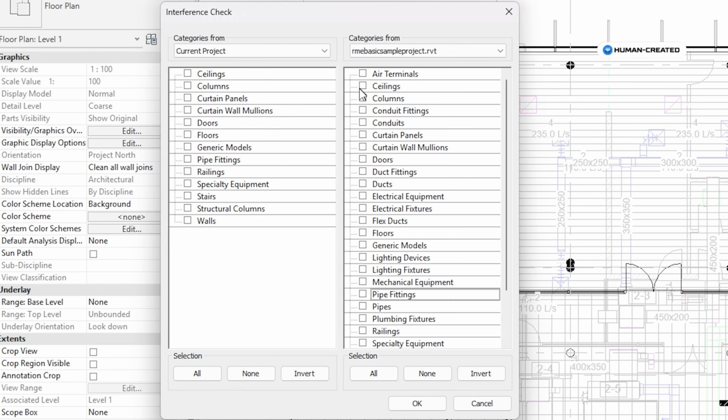On the left, choose categories from your current model. Think beams, floors, or walls. On the right, select your linked model, then pick categories like ducts or pipes. Pro tip, only select what you actually need. Fewer categories means faster results and less noise.